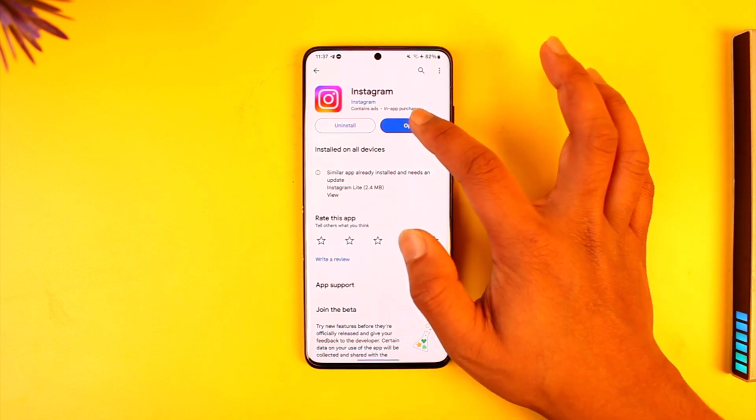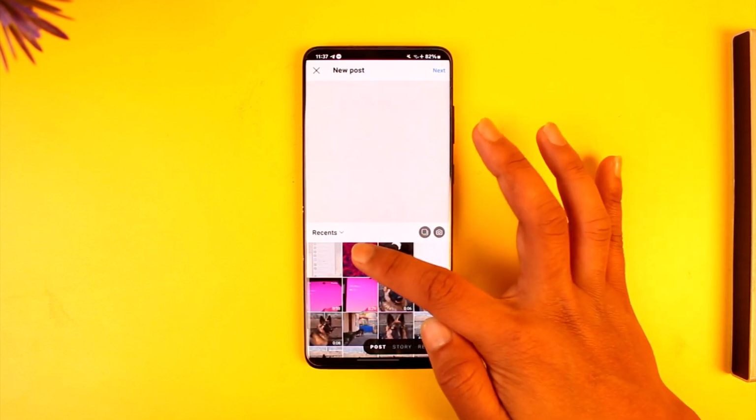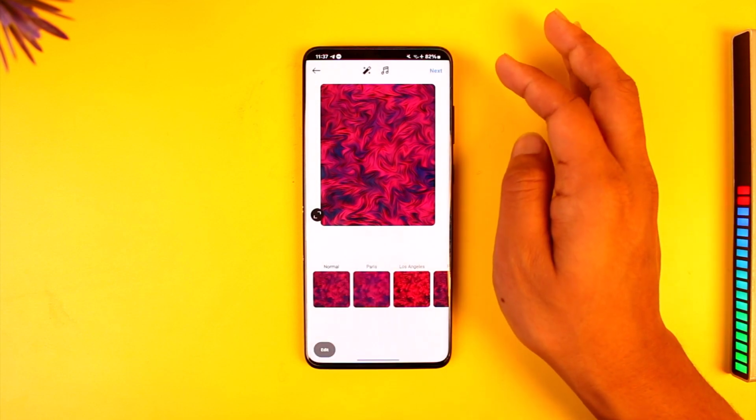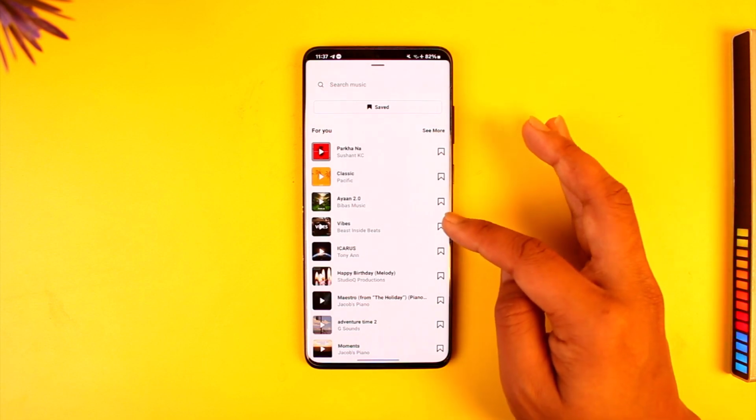Now the issue here is quite simple. If I open up Instagram here and then tap the plus button from the bottom, and select only a single photo, then I tap the next option, I can easily add music by tapping the music icon from the top and then adding from music.